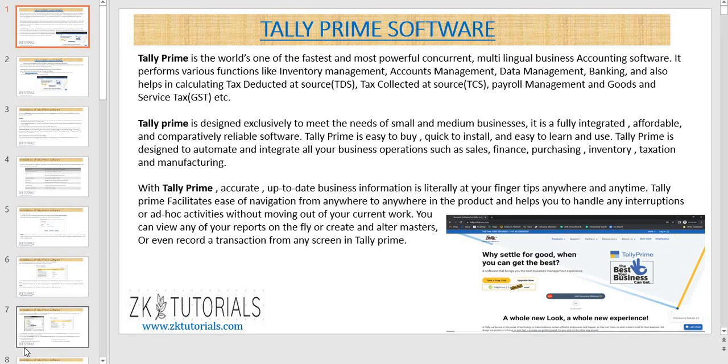Hi, good morning. Today's topic is Teleprime software. Teleprime is one of the world's fastest and most powerful concurrent multilingual business accounting software.